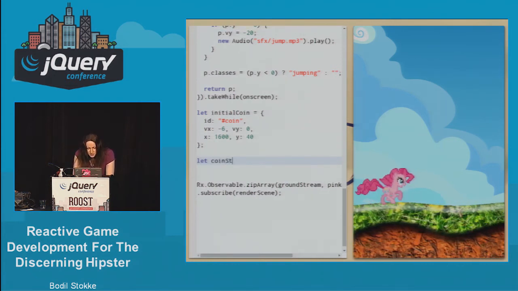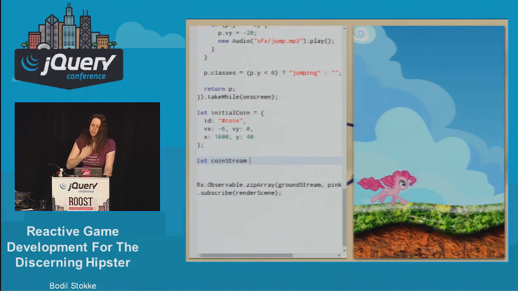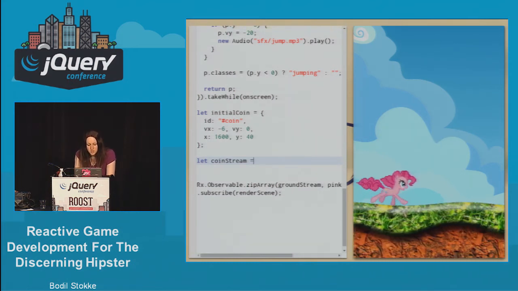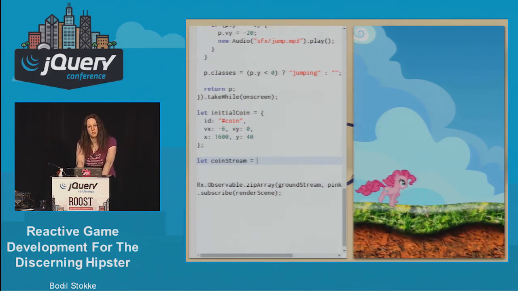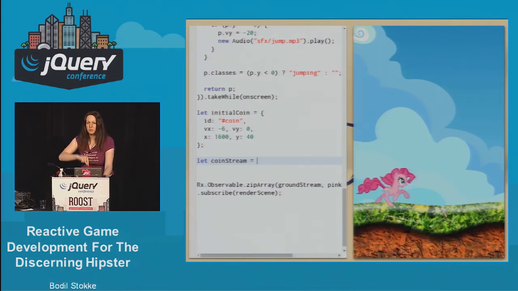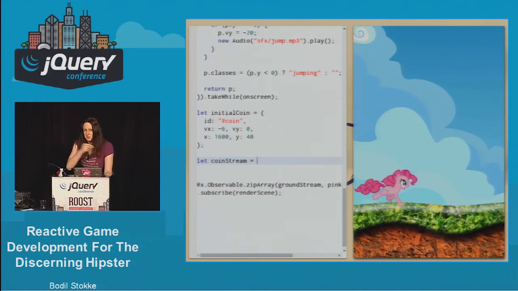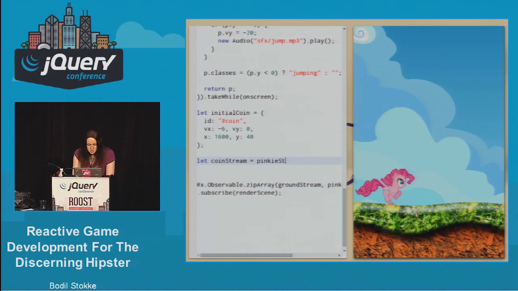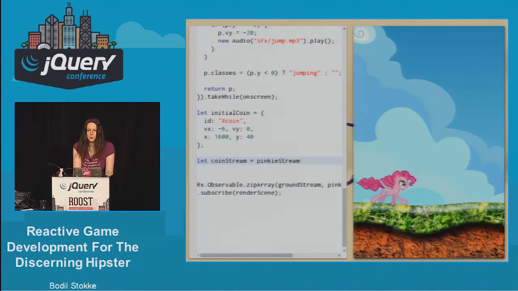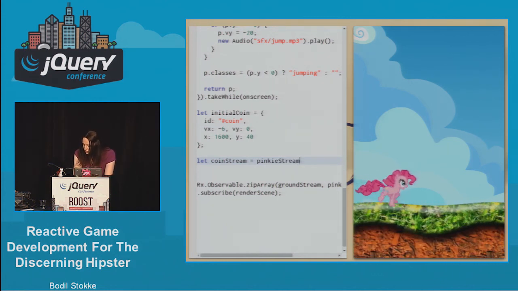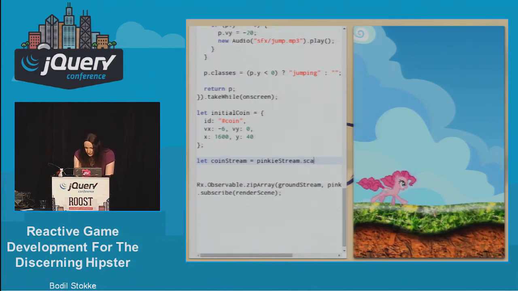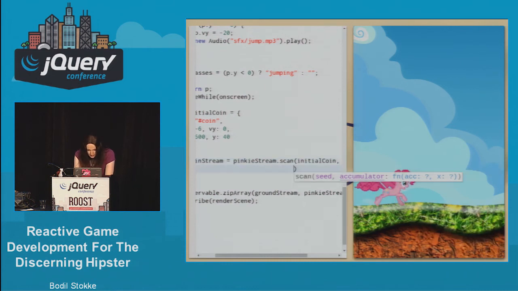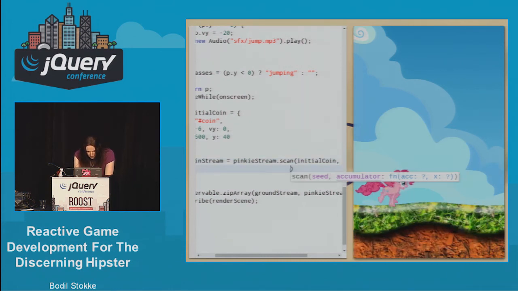So let's make a coin stream. Now, Pink is going to be able to affect the stream. So instead of just starting with tick here, we're actually going to start with Pinky's stream, which means that we get Pinky's position as the argument passed in to the coin's scan function. Which means that we can detect when Pinky actually touches the coin. Then the coin can react to that. Pinky stream, let's scan. Initial coin. Oh dear.